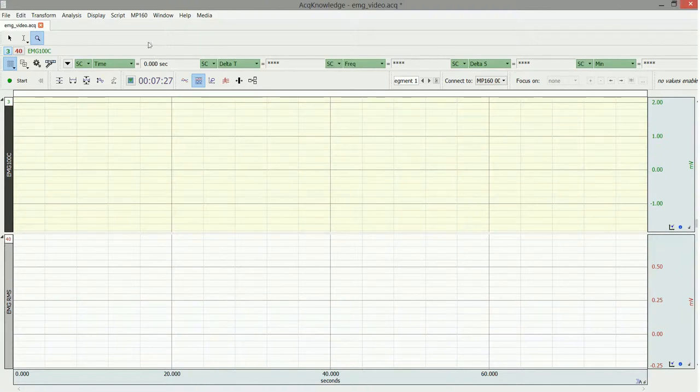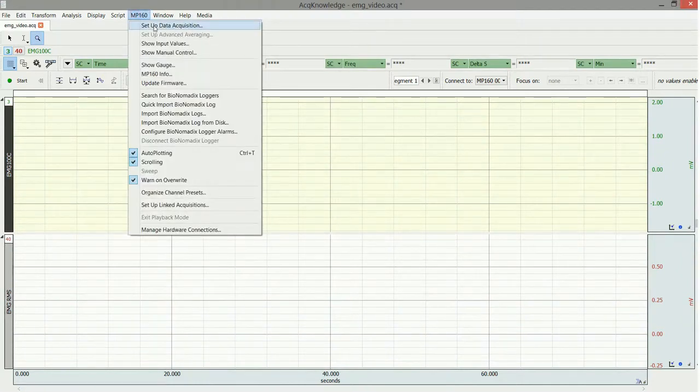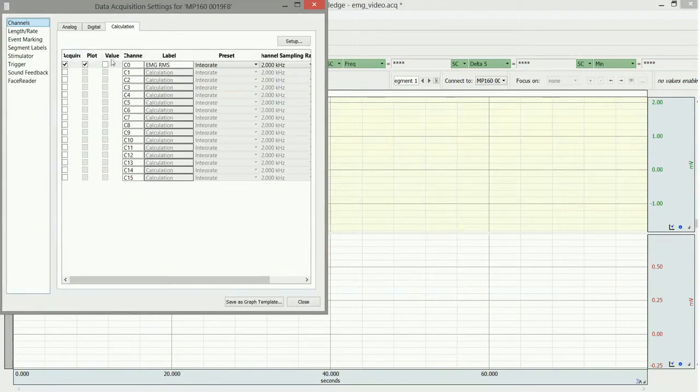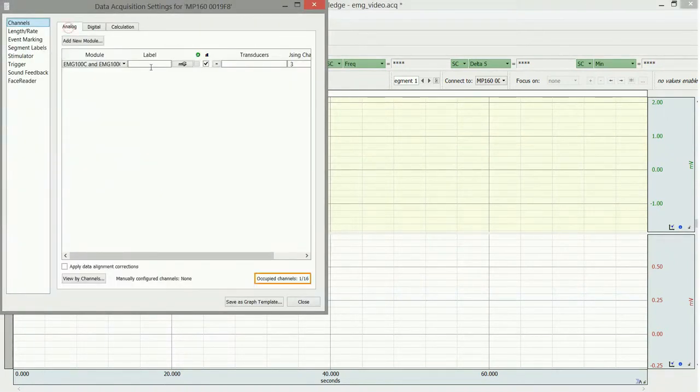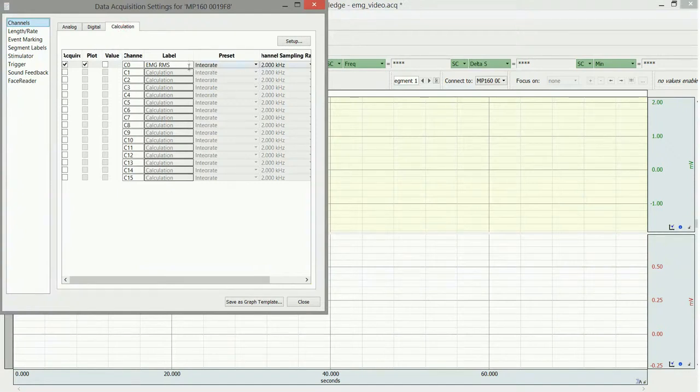So here I have first just one channel. I have one EMG channel, a muscle EMG on my arm, and then I have added a calculated channel to get the integrated EMG measure. So it's a very simple measurement.